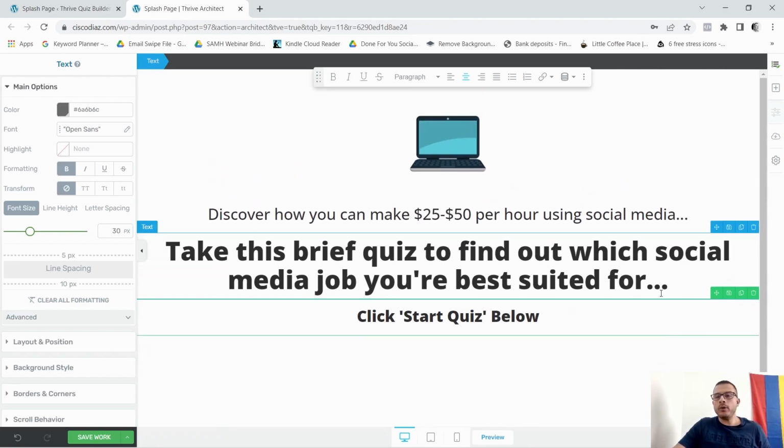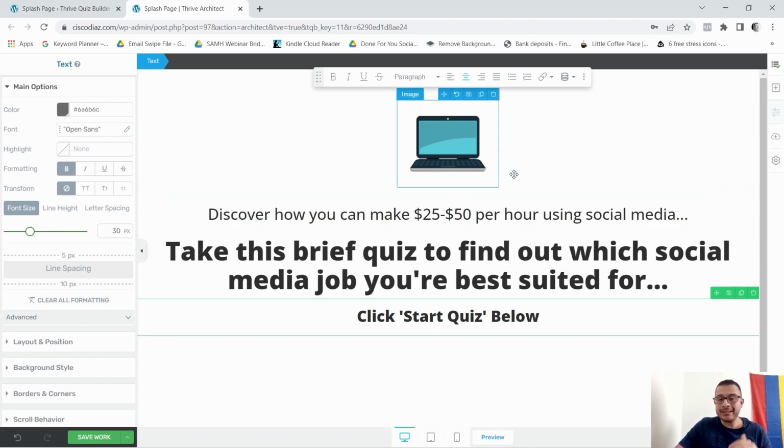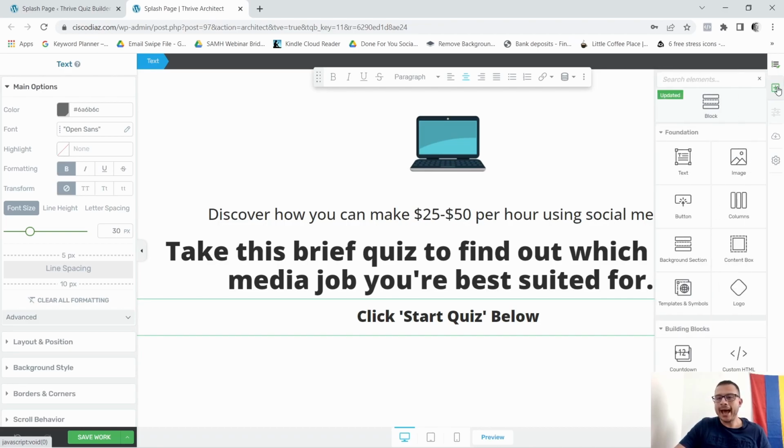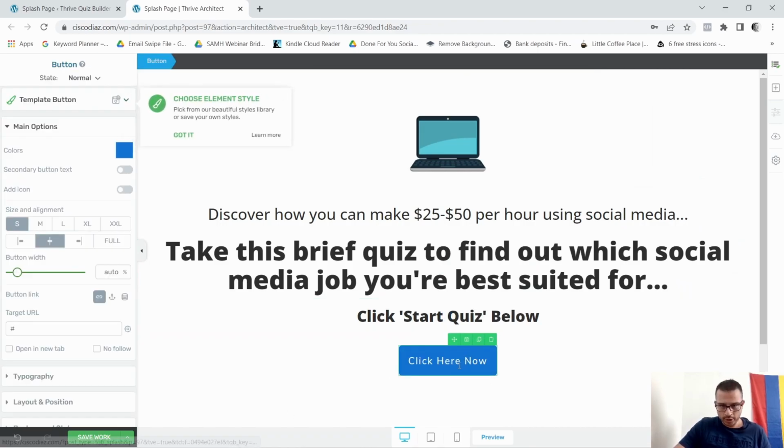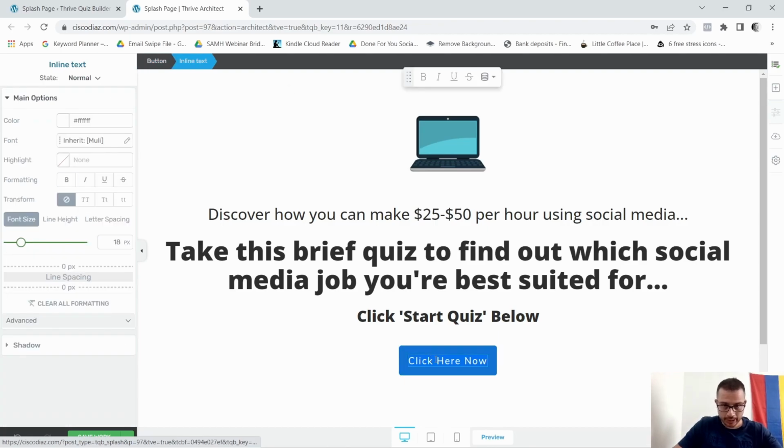And now finally, what I want to add in here is my button. So for that, just go back to the element tab, click on it, and then you'll see here button. Just go ahead and drag that right under it. Here's our button, and we're gonna change the text, so it's not gonna say click here now, it's gonna say start quiz.